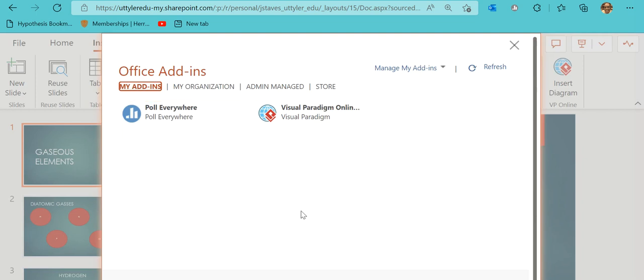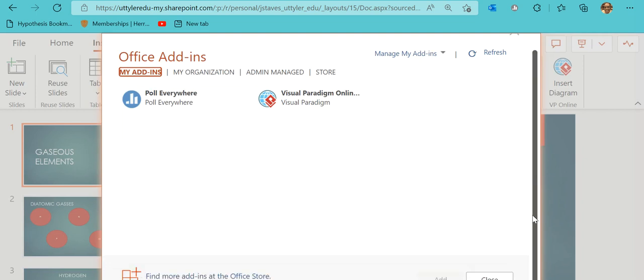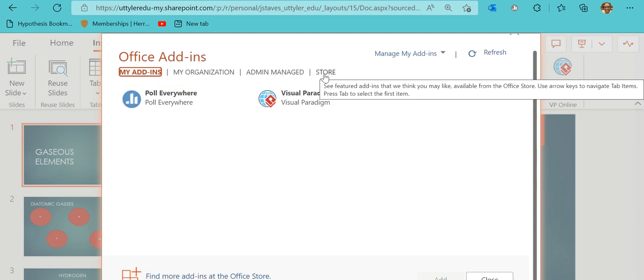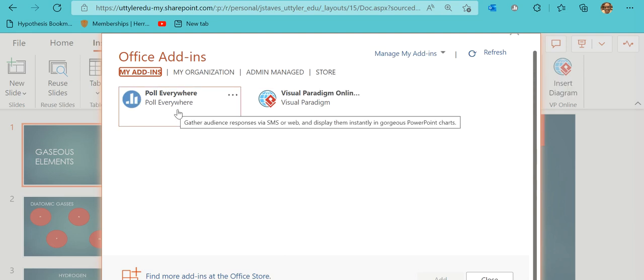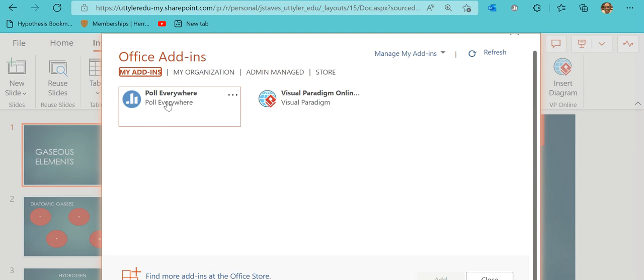it looks like Poll Everywhere has come up, because sometimes you'll have to search for these by going into the store. And because I have this on another computer that I use this account on, it recognized it. But in the event that you don't see that in My Add-ins, you'll just go to the store and you can pull from there. So I'm going to click that, and then I'm going to add it.